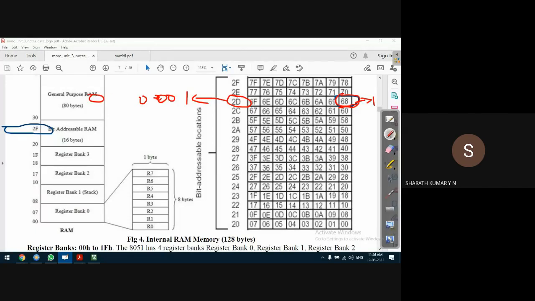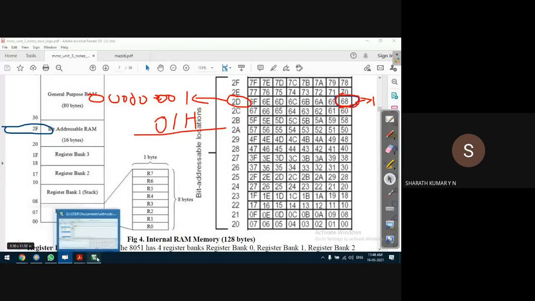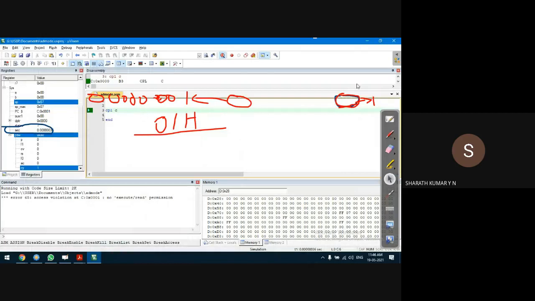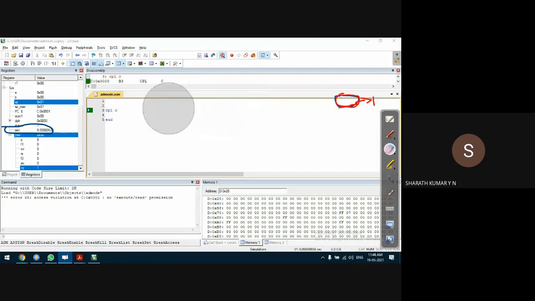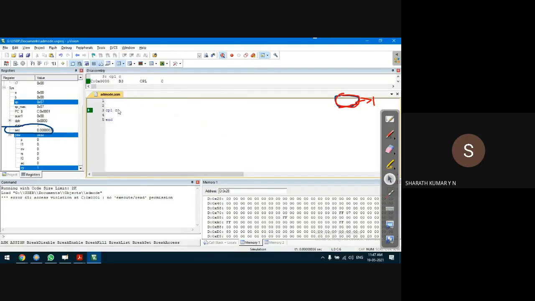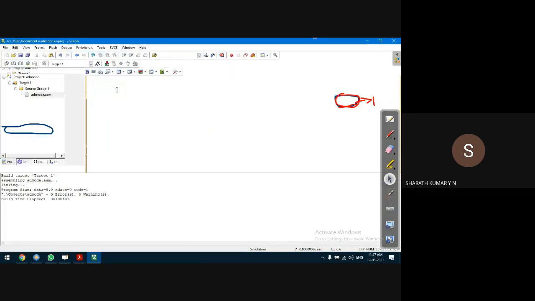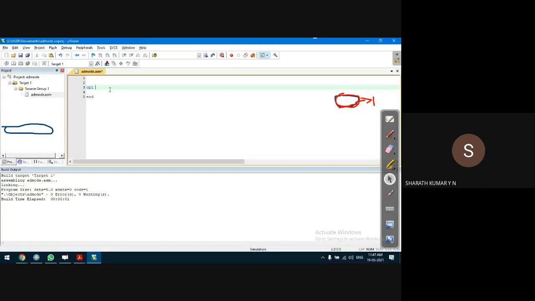Then the content of 2DH is 01H. Okay, so that's how it should be. So the location is 68H. Let me erase all this. Okay, debug. So the location is complement 68H. Initially it will be 0 when the microcontroller restarts.